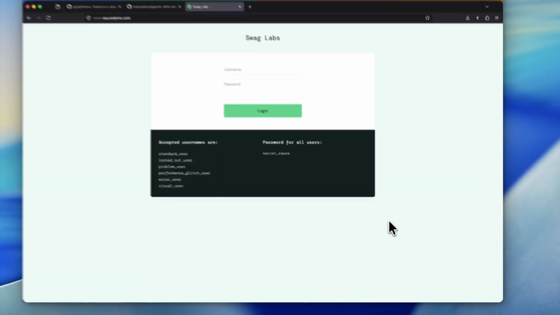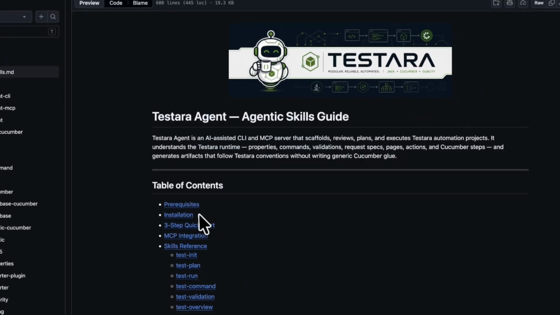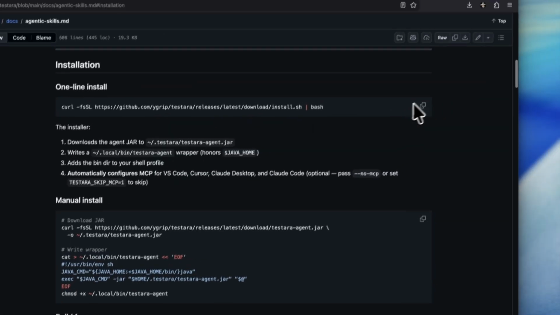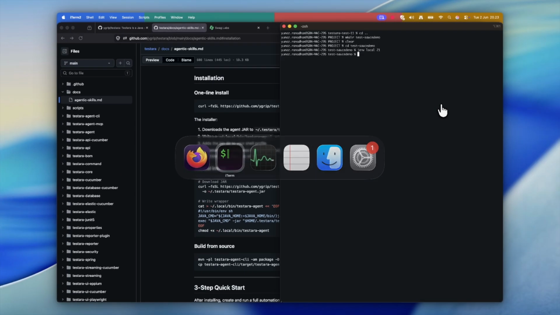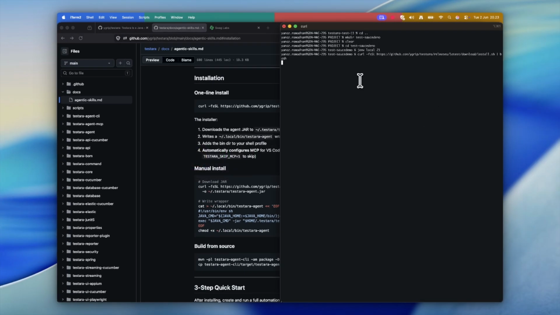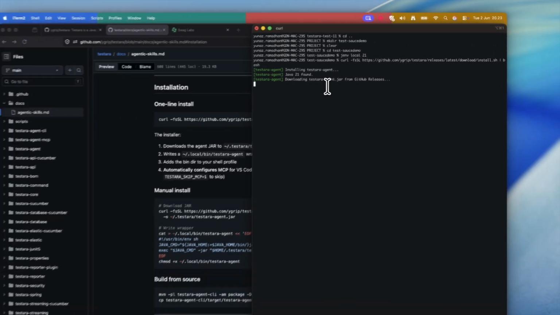Creating UI automation in 5 minutes with Testara Agentic skill. In this demo, we will keep it simple by creating UI automation for the SauceDemo page. First, we prepare the project directory.